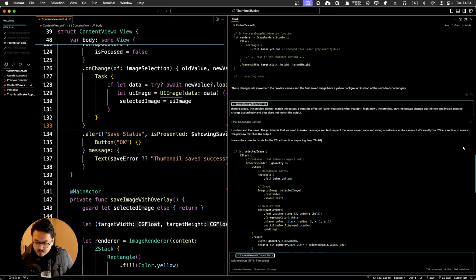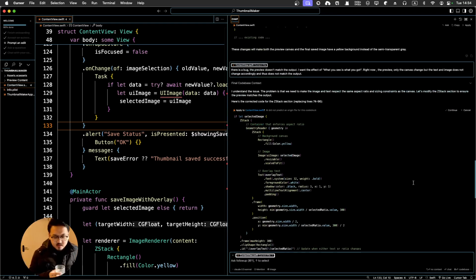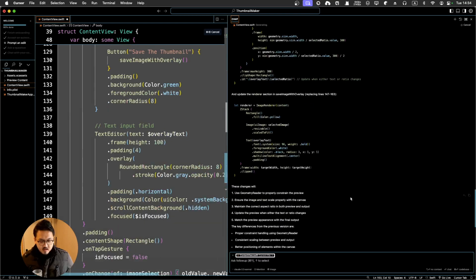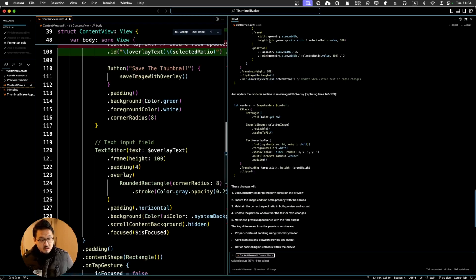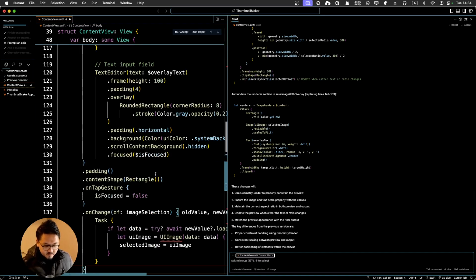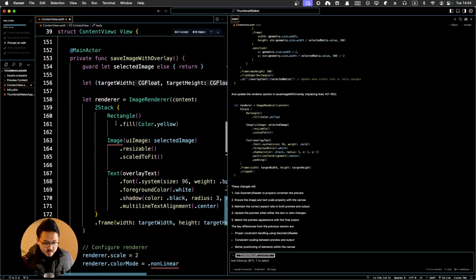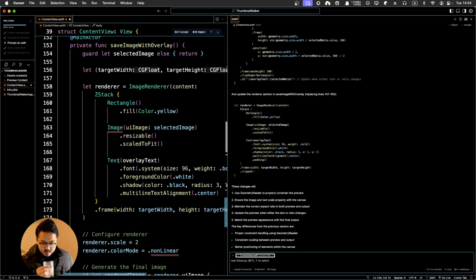Okay, let's apply this. I believe as long as you apply one thing, everything will automatically change. I'm not sure. Let's test it. So I just run the first cell. So let's look at the second cell. Let's look at here: renderer, z stack, rectangle, image, text. It didn't change. Okay, it didn't change. So yeah, it does not change because I believe we got multi-line, as well as the padding, so it's not exactly the same.